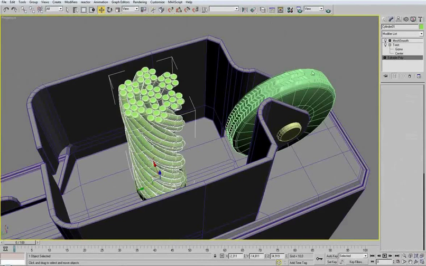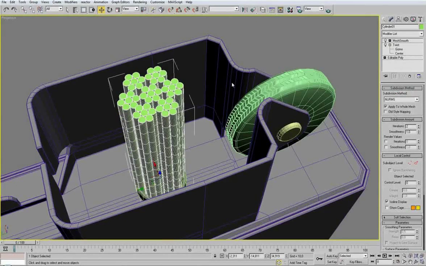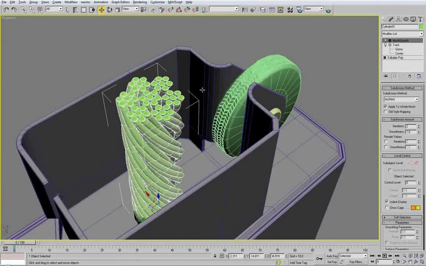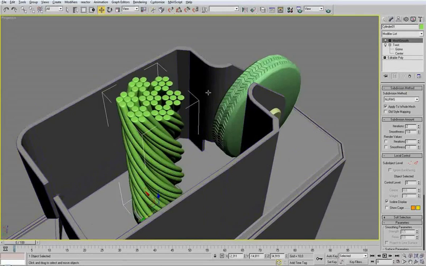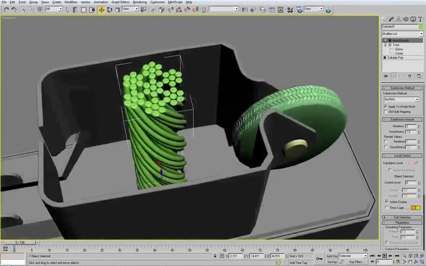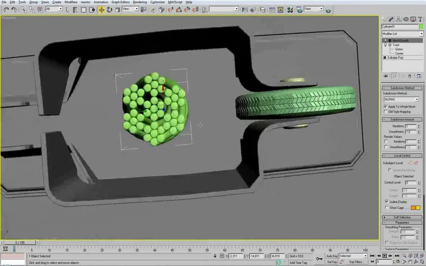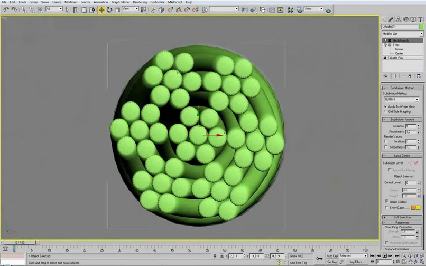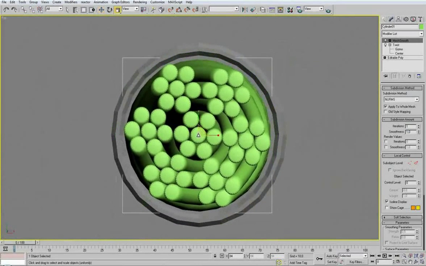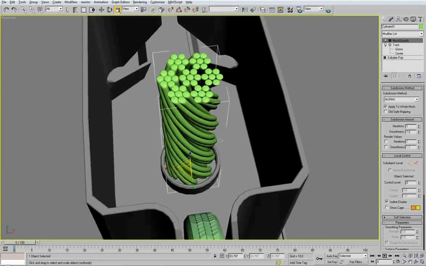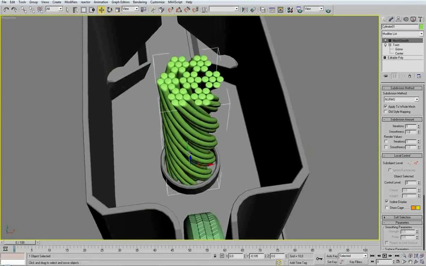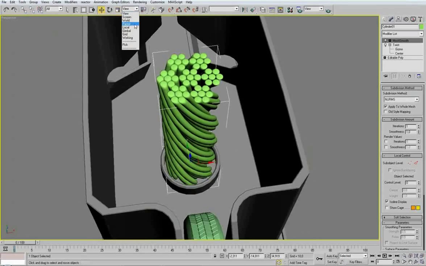Hey, why is it not moving? Oh, it's moving again. 2 is too much. Okay, let's see, press F4. No, I think 1 is enough. Yeah, 1 is enough. Now back to top. Z to zoom and scale this like this. Perspective, Z to zoom, put it a little bit down.